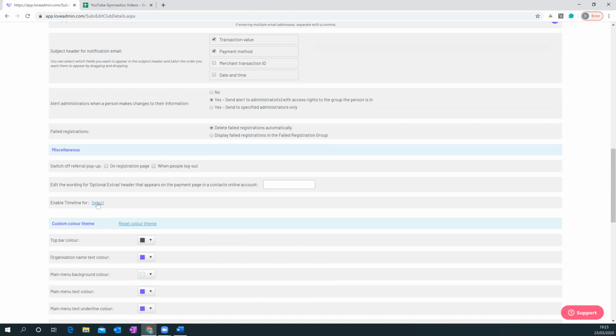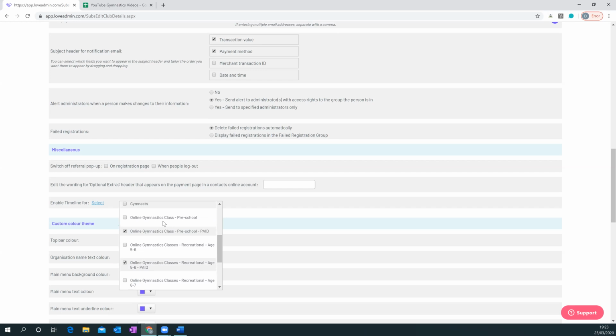So we don't enable the timeline for anybody by default. It's down to you guys to decide who should be seeing the timeline. So all your classes, all your groups will appear here. So you can see that I've only enabled it for my paid groups. So you need to enable it there.